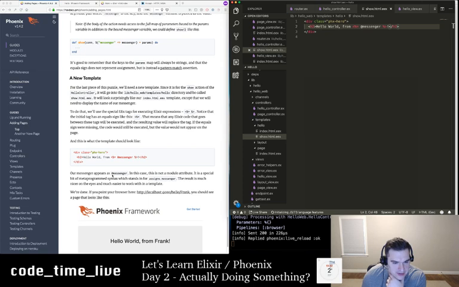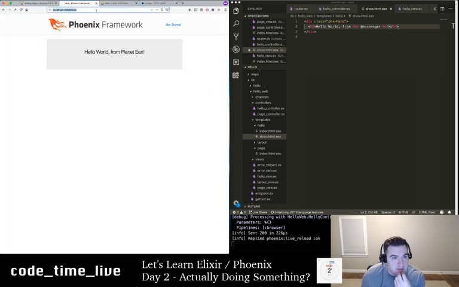Our messenger appears as an at messenger. In this case, this is not a module attribute. It's a special bit of meta-programmed syntax, which stands in for assigns messenger. The result is much nicer on the eyes and easier to work with in the template. When you're done, point your browser to Hello Frank. You should see the page. It looks like this.